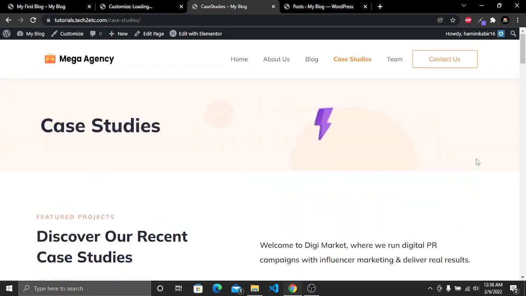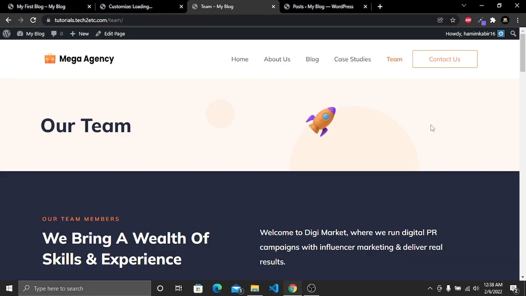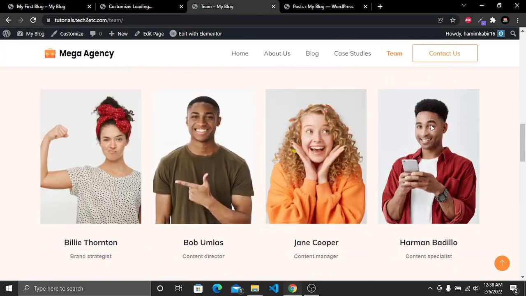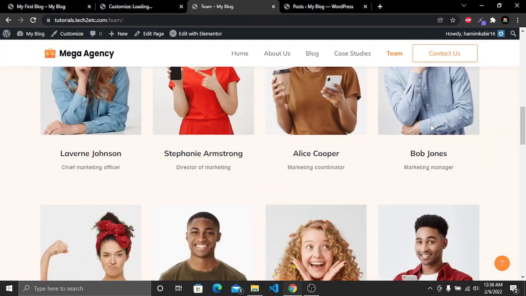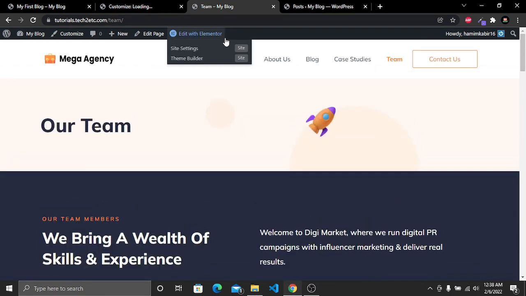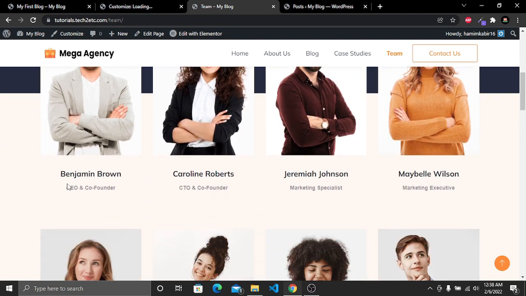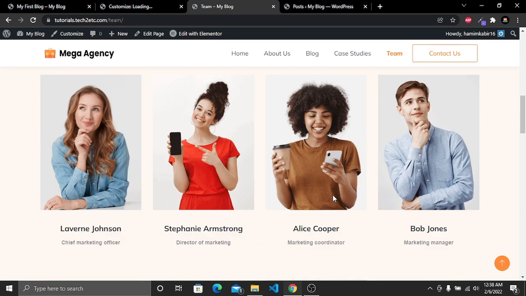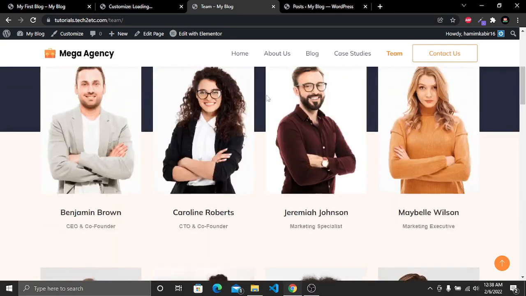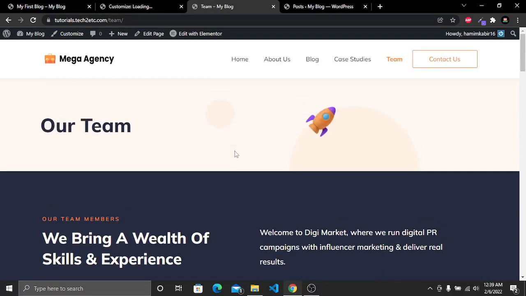Okay, now let's go to our team, and here you can see that we have our team page, and you can also edit this page with Elementor. You can change the text, you can change the image, and you can change the team member image, team member name, and the designation also. So you can do everything from Elementor. Just click on that section which one you want to change, and then change the content from the left side. Okay, so I hope you guys can do it.